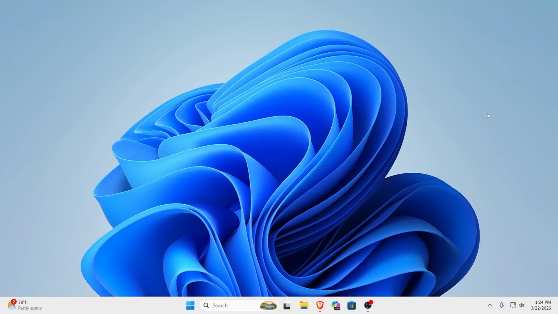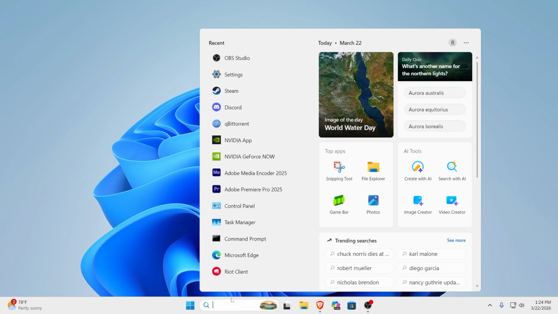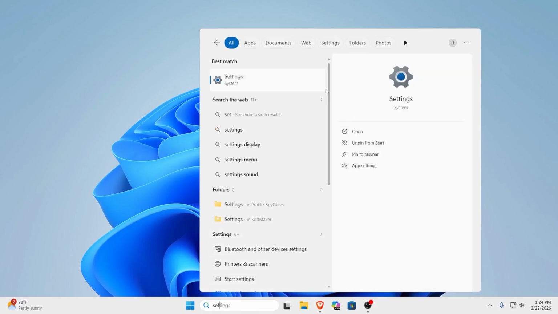In today's video, I'll show you how to enable Storage Sense on your Windows 11 laptop or PC. So to do this, at first what you have to do is just go to your search over here and search for settings. Then from the best matches, you'll find settings. Just simply open this up.